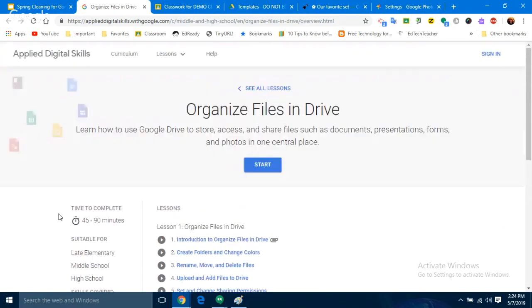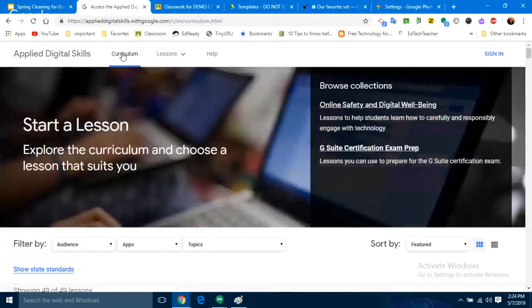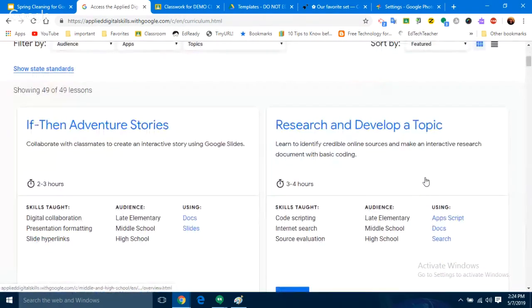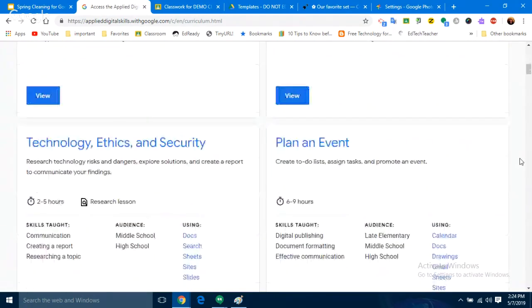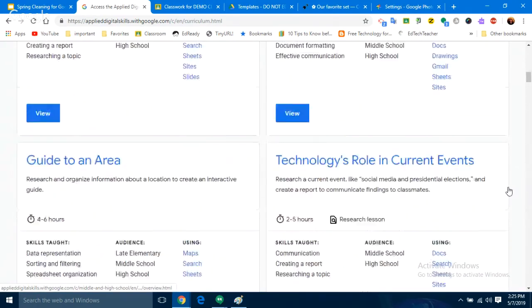But in addition to this, if you haven't checked out the Applied Digital Skills curriculum, it is amazing. So we can browse the different kinds of things that they have to offer. They have online safety and digital well-being. They have a G Suite certification exam prep. And then if you scroll down here, we can look at researching and developing topics, anything that is applied digital skills, technology, ethics, security, planning an event.